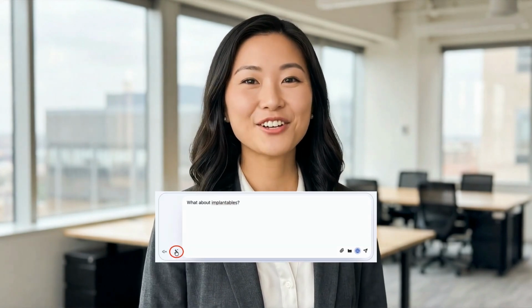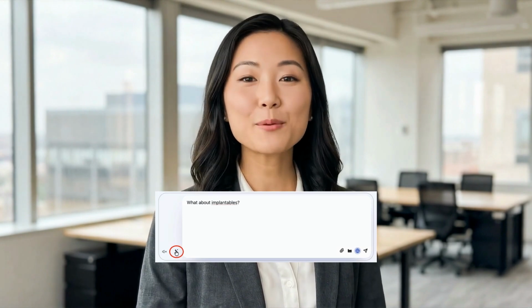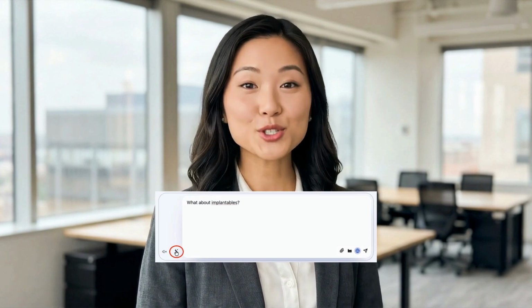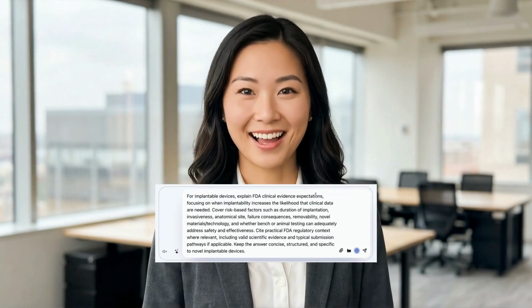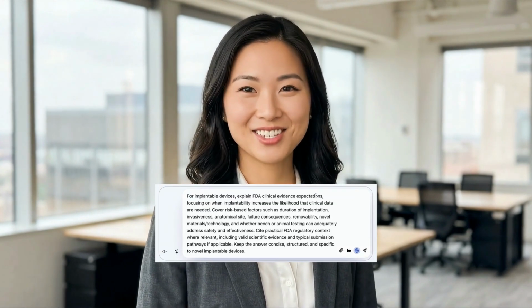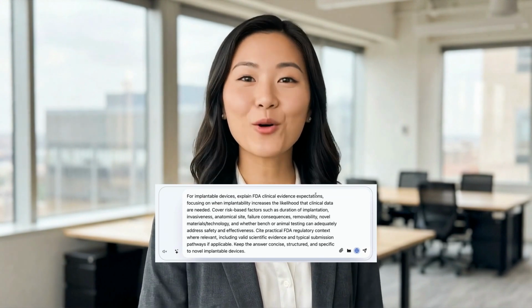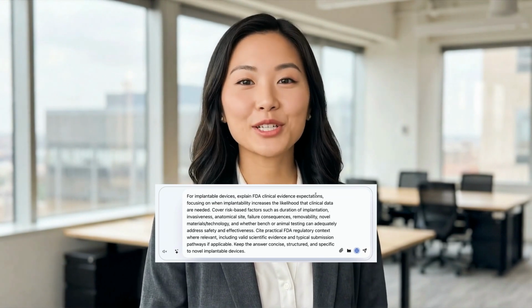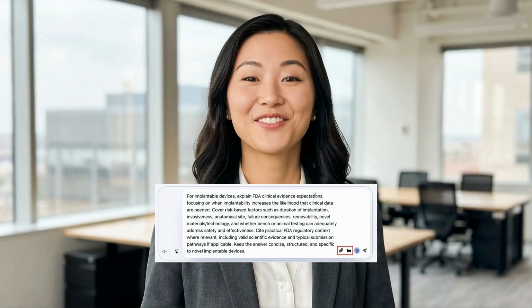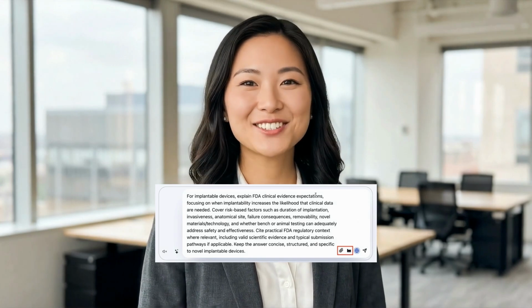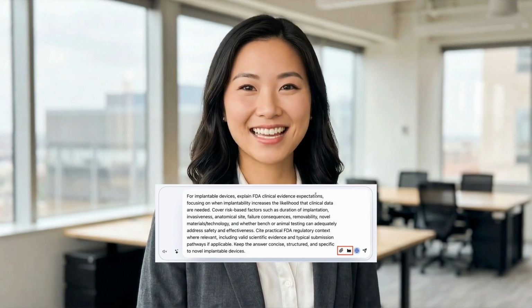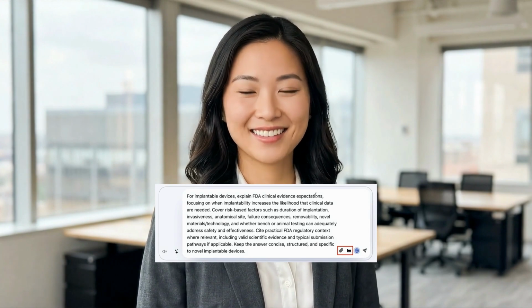Second, if you're not sure how to phrase something, try the prompt improver. Type a short phrase and click the button. Raiana will expand it using your conversation history into a detailed, high-quality prompt, helping you learn how to include the best context.